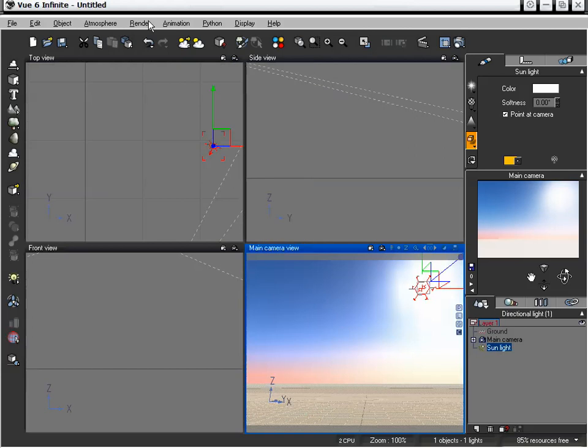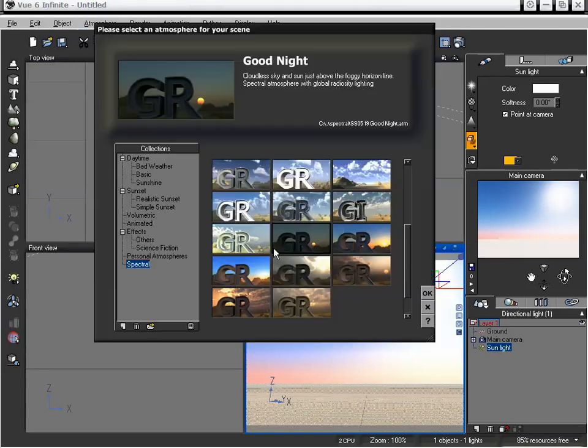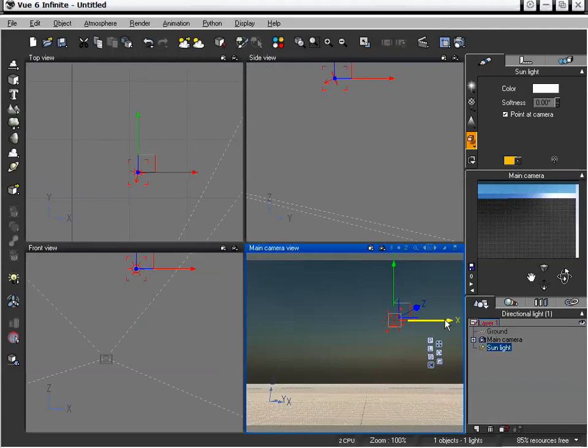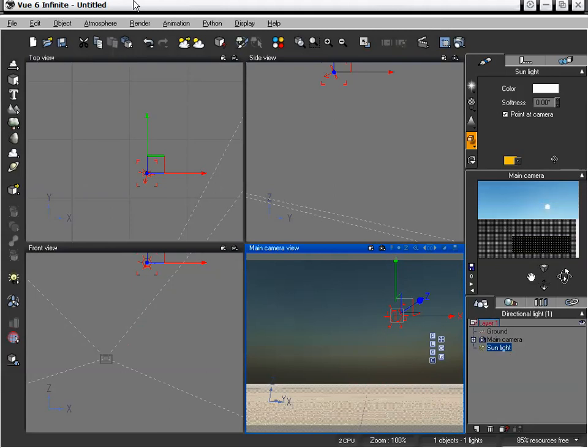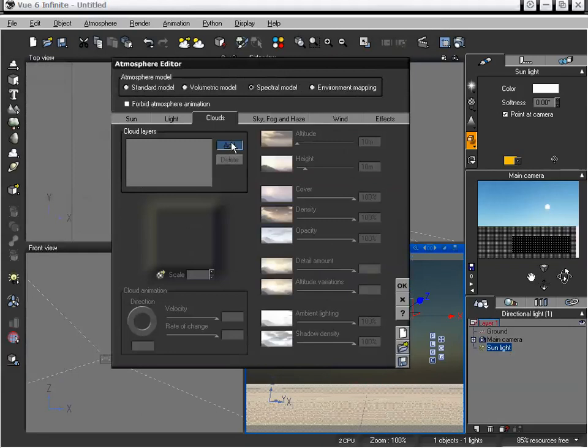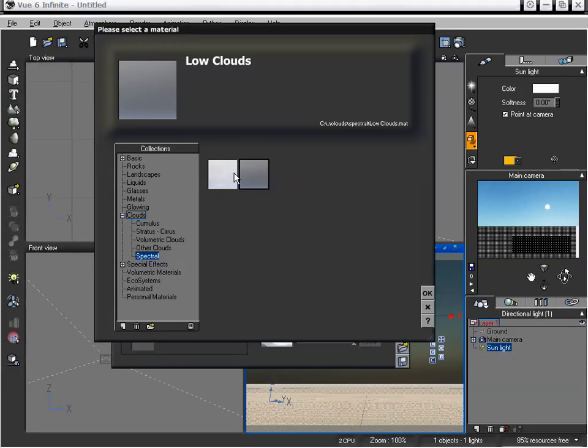But first I'm going to reset this back to default. And just move our sunlight up so we don't have all of those different changes in there, and it'll be easier to take a look at the clouds. So go back into the atmosphere editor, and let's take a look at the clouds tab. We're going to click add, and now we have two different types of spectral clouds located under clouds. We have cumulus and low clouds.